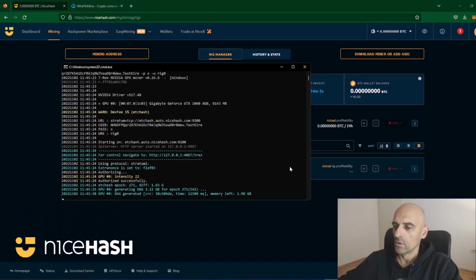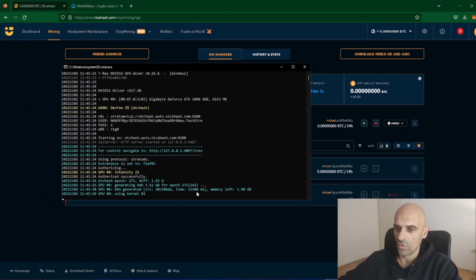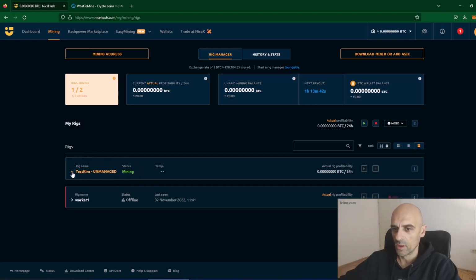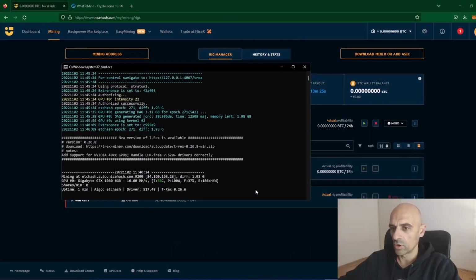Once the miner starts finding shares on the pool, your worker will be shown in this field here. You can see that my worker is already registered on the pool and has started mining on Nicehash. This process you can do with any kind of algorithm you want to mine on Nicehash.